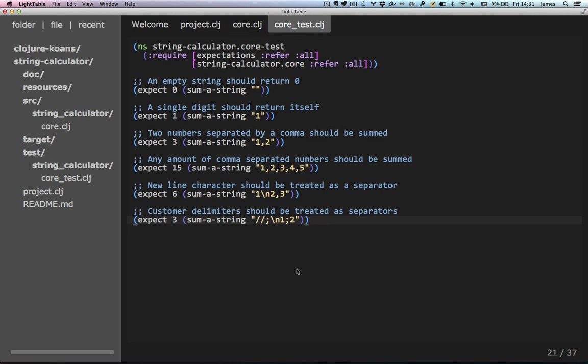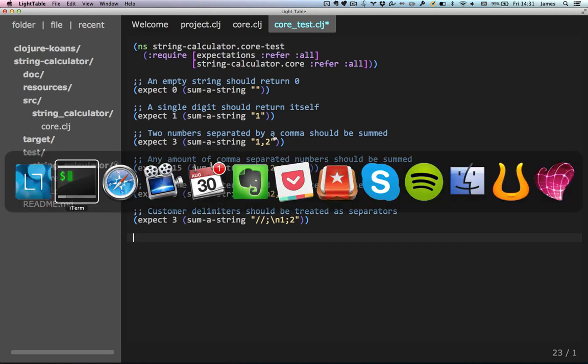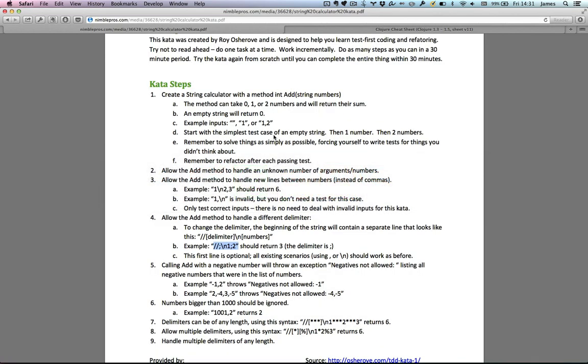Maybe it kind of goes against exactly what they're trying to get to. Maybe this is some kind of cheating, but it seems to be working so far, so let's see if it breaks later on. So let's go back to the requirements and see what the next thing that they want us to add is. Calling add with negative numbers will throw an exception.